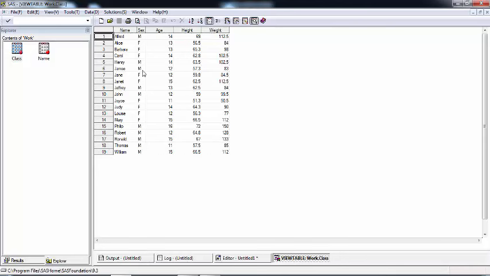So this single line is one observation. One observation contains all the information about one subject. Here the subject is Alfred: sex is male, age is 14, height is 69, and weight is 112. This single line is called one observation, and this one is another observation, and this one is another. Like that, here we have a total of 19 observations and 5 variables.